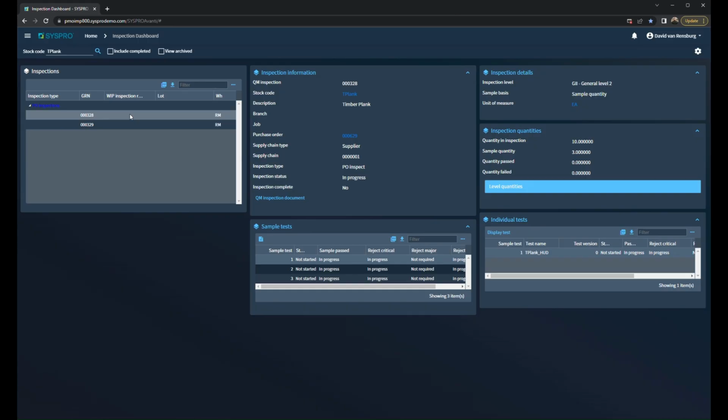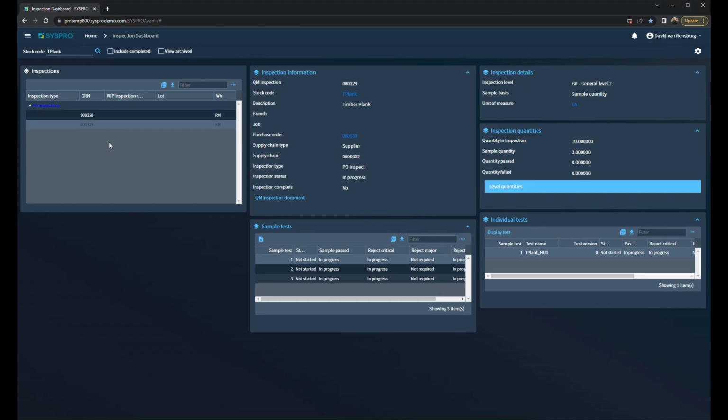So GRN 328, we can see that we received a quantity of 10, currently in inspection, and our resulting sample quantity of 3. So the tests at the bottom have not started, and we can see that they are linked to the test we created for Hud & Sons. Similarly, for GRN 329, we can see that our tests are linked to the test we created for Lignia Sawmill. So let's process a test for each supplier and come back to our dashboard to review the updated status.